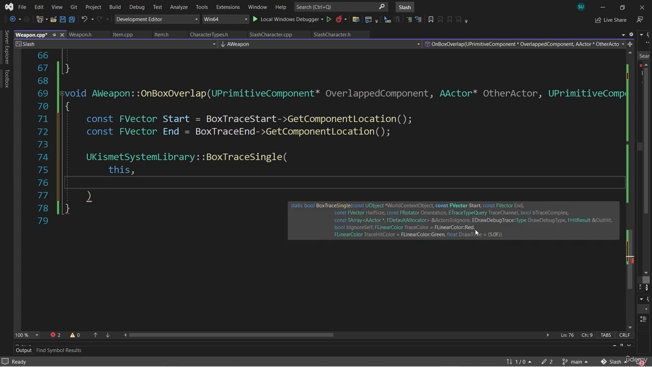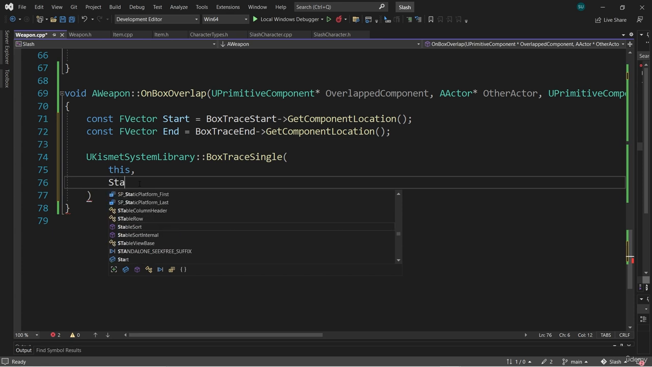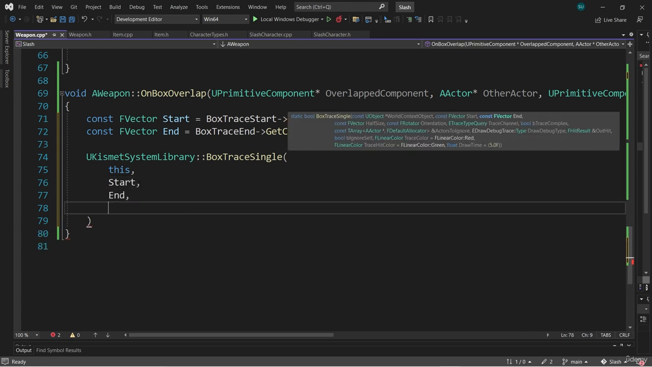You want to see all the inputs. So after the world context object, BoxTraceSingle takes a start and an end. So in the previous video, we mentioned that these traces need a start and end point. Well, we happen to have those. So for the start, we'll pass in start. For the end, we'll pass in end. It's that simple. Now, next we have the half size for the box. And I'd like to give myself a little bit of leeway for this box. I don't want it to be too large, but I want to make sure I do hit things.